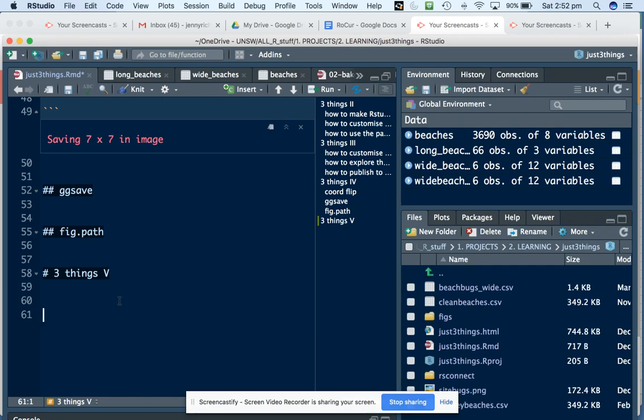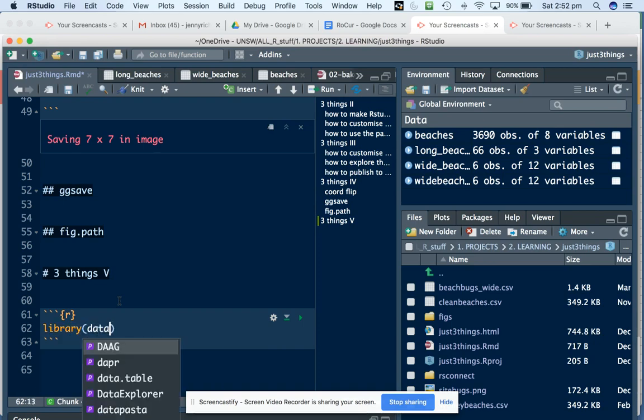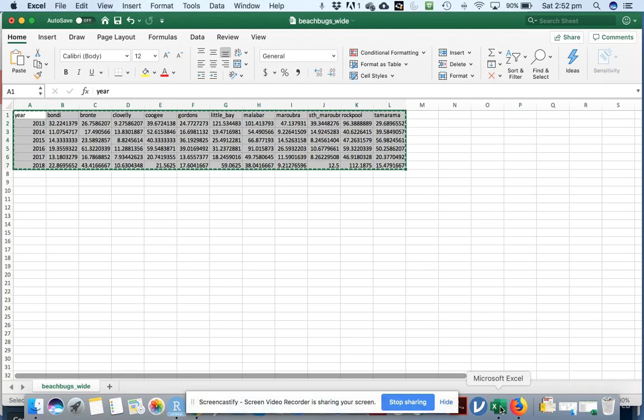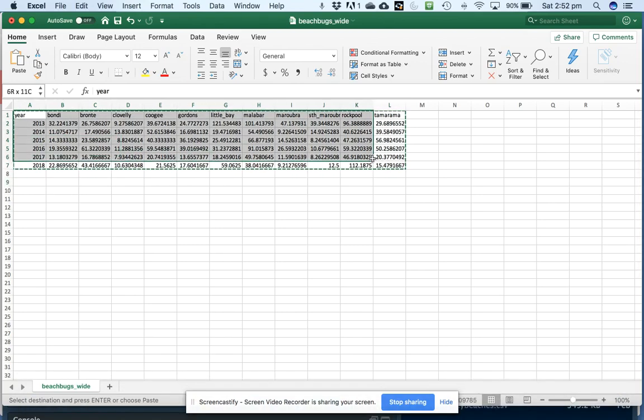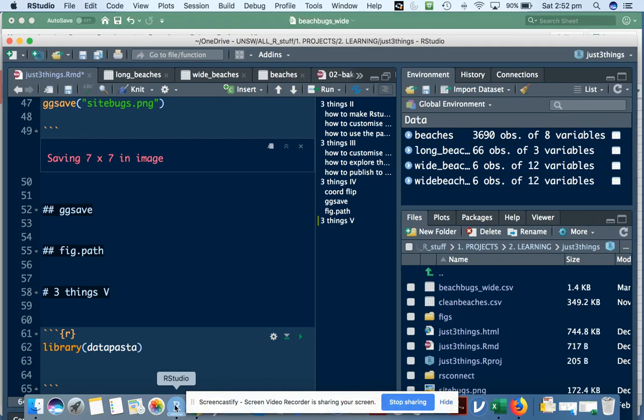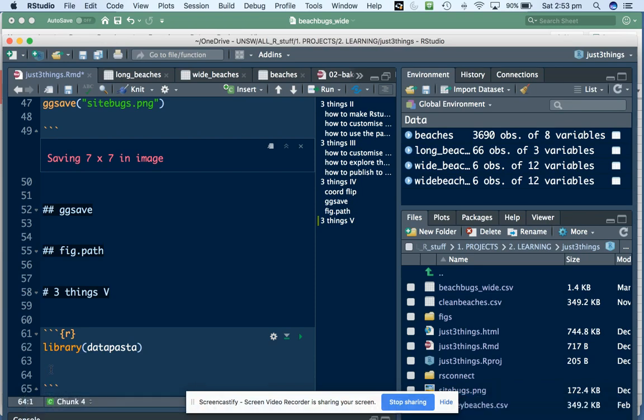So let's load the datapasta package. And then I have some data here in Excel. This is summary data from the Sydney Beaches data. I'm just going to Control C to copy the data and then go back to R. For datapasta, your data has to be in a rectangular format, but it works well from the LabChart software I use. It works for Excel, it works for HTML tables that you might find on the internet. It's pretty versatile.